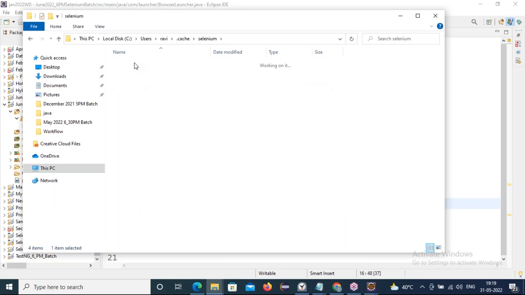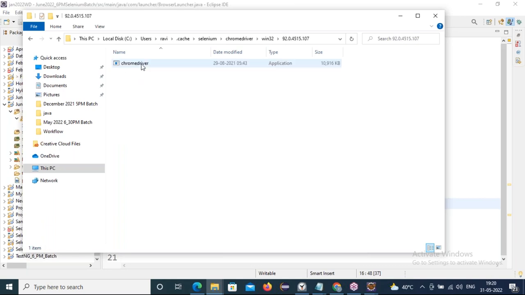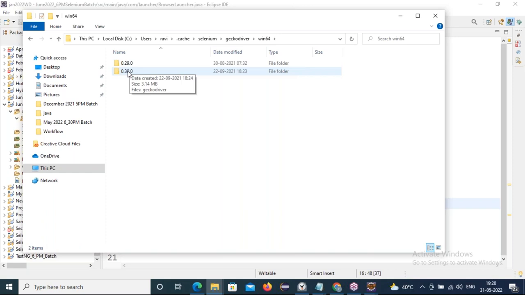And if you go inside the Chrome driver, the win32 folder, inside this we can see these are the versions. Since August 2021, I have been using the WebDriverManager. Whenever the Chrome version changes, the drivers will fall under this. It is similar for Firefox. If any version change happens, then a folder with that respective version name is created, and it contains those drivers.